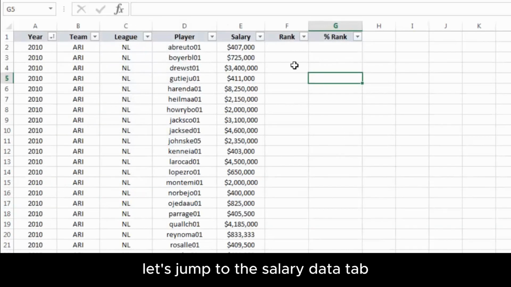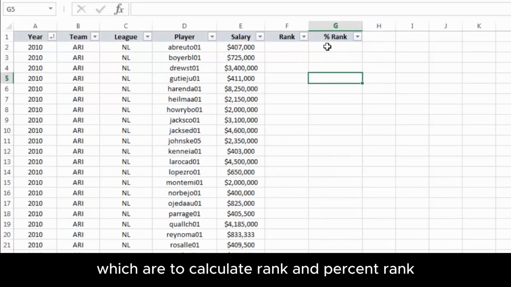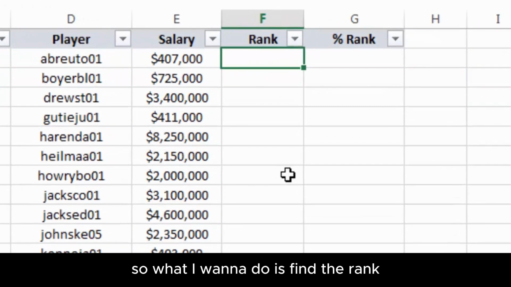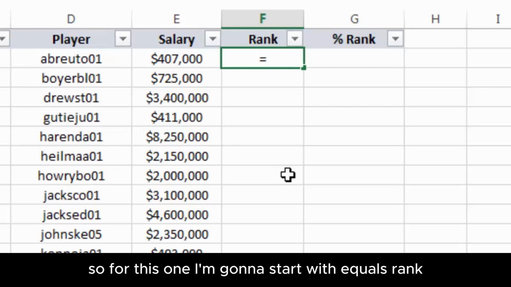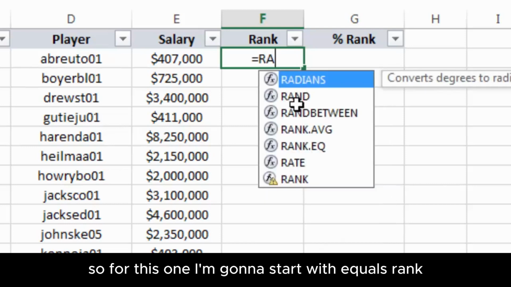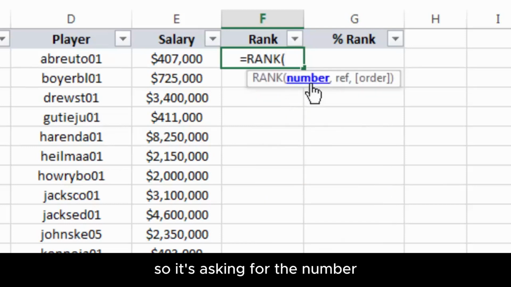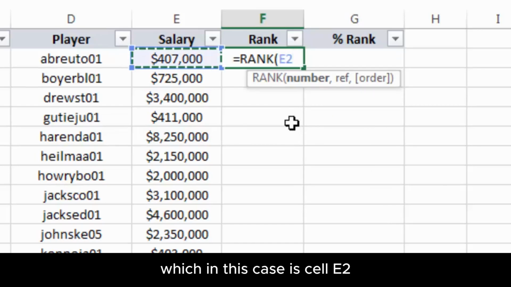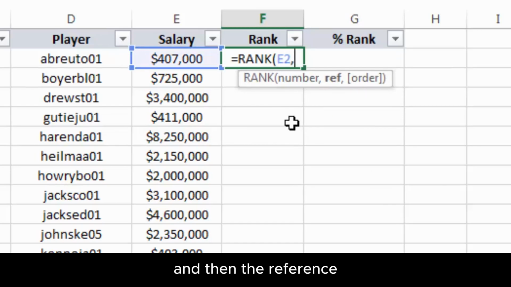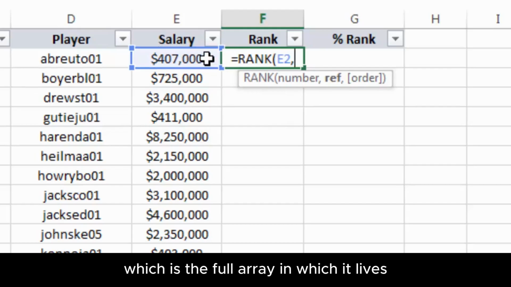Let's jump to the salary data tab and fill in columns F and G, which are to calculate rank and percent rank. So what I want to do is find the rank of each associated salary as part of the larger range. So for this one, I'm going to start with equals rank. So it's asking for the number, which in this case is cell E2, and then the reference, which is the full array in which it lives. So here's an important distinction.